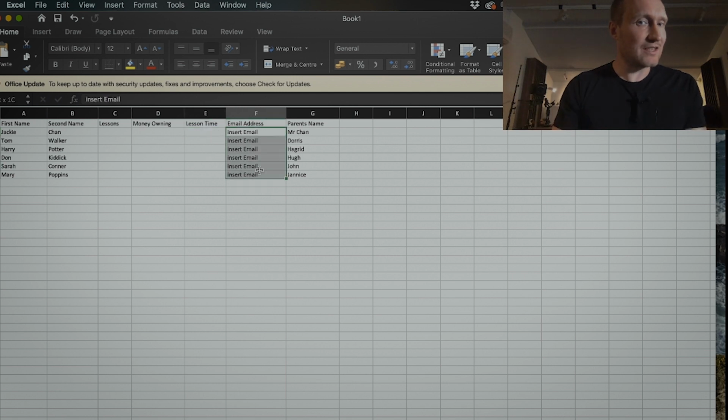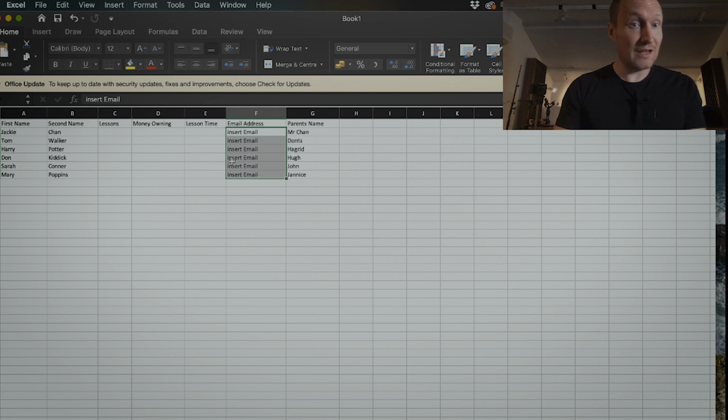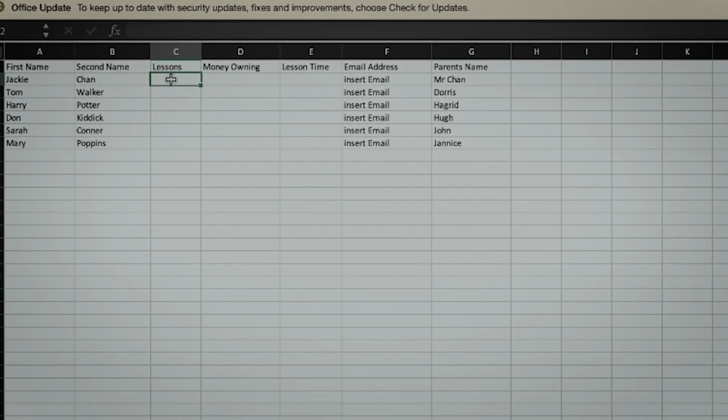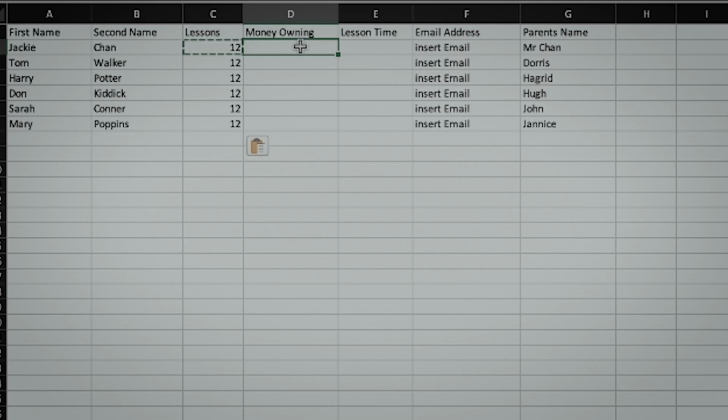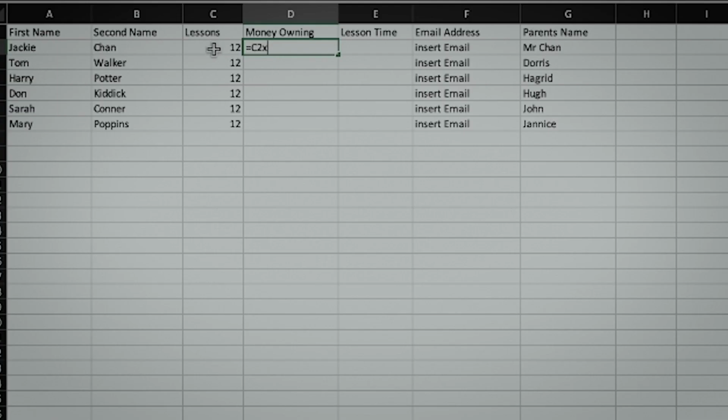Obviously in this place where it says insert email, you'll put the email address of the parent that you're trying to email. So in here I'm going to put how many lessons are owing to them, and if I want to copy this and paste it, I just copy and paste it into all of the cells. Here I'm going to say that this one is equal to this field multiplied by 15, which is how much I charge for a 30-minute lesson.